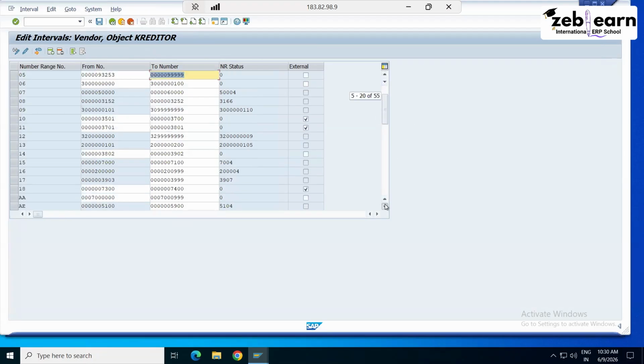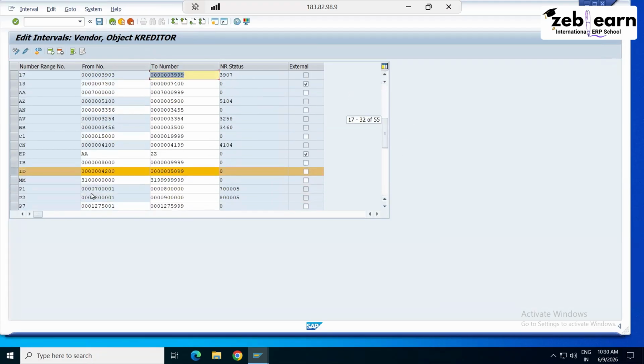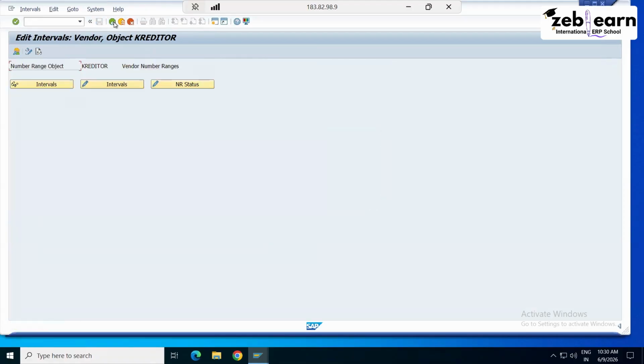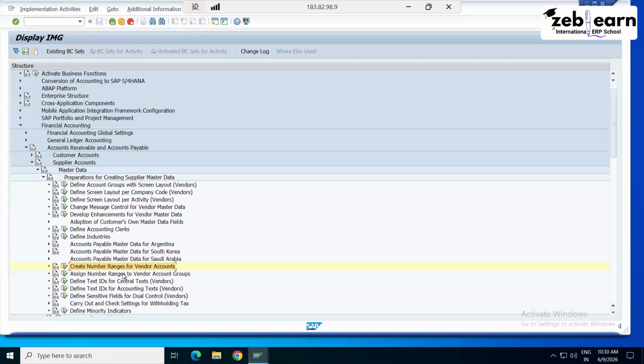Is it there? Let's find ID. Yes, it is there. So can you see it? 4200, the number range will start and end with 5099, and the number range status is 0. That means nothing is used until now. Yes or no? No number has been used from here. Yes or no, everyone? Yes, sir. We'll select this ID and then save, continue, go back, and now assign number ranges to vendor account groups.